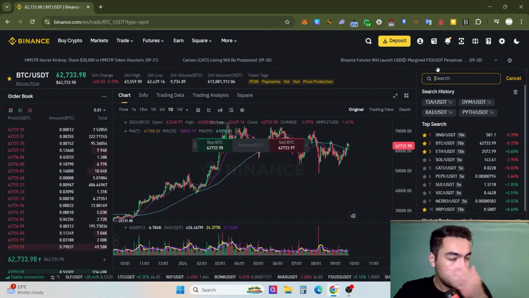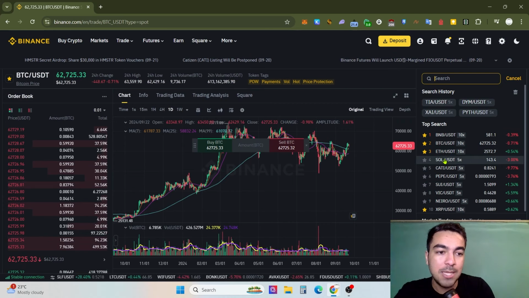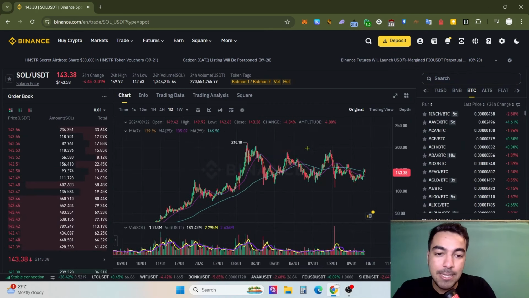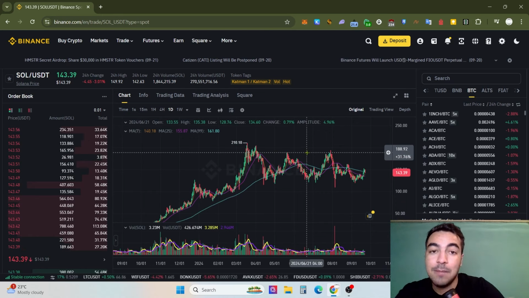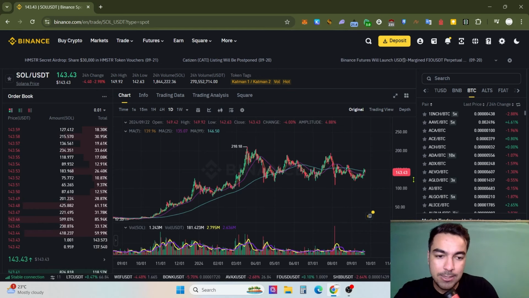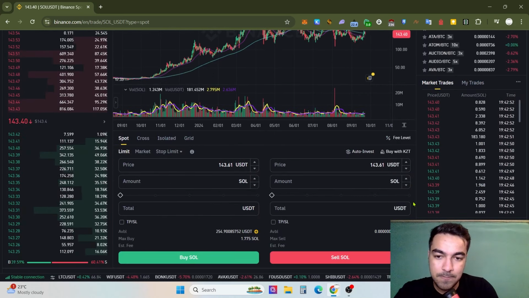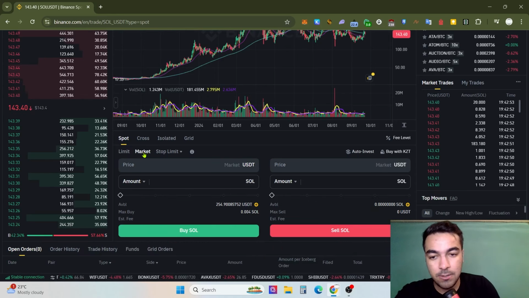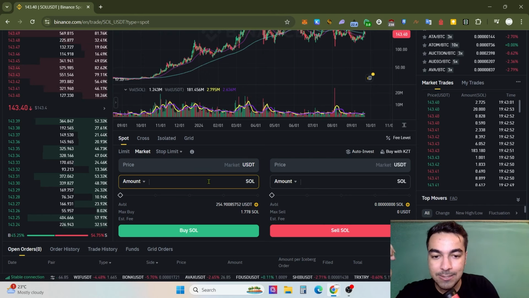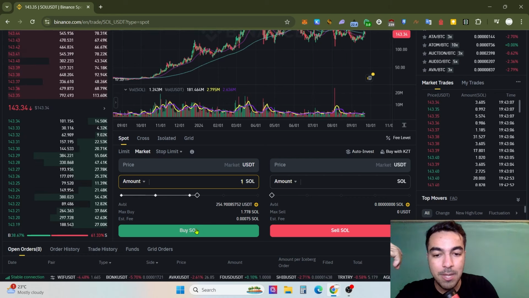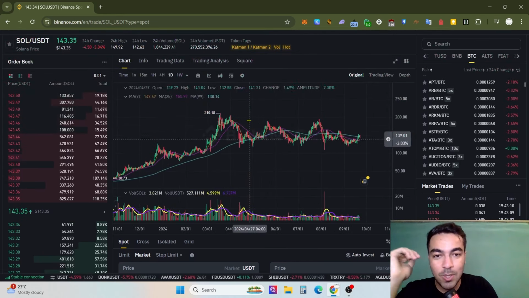Now, how to buy altcoins. Click the search area. For example, I want to buy Solana. I have USD, and I want to use my USD to buy Solana. Then scroll down again, and on the Spot side use Limit, as I already talked about. Put in the amount, I want to buy one Solana, click Buy Solana, and that's it. That's so easy to buy.